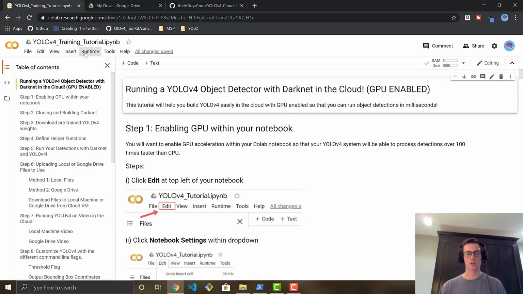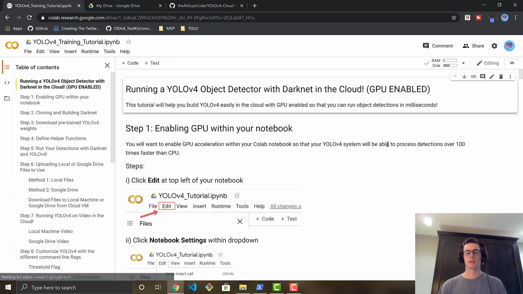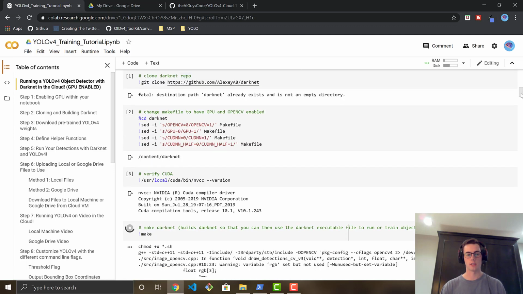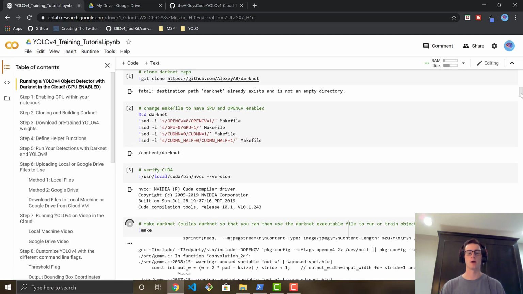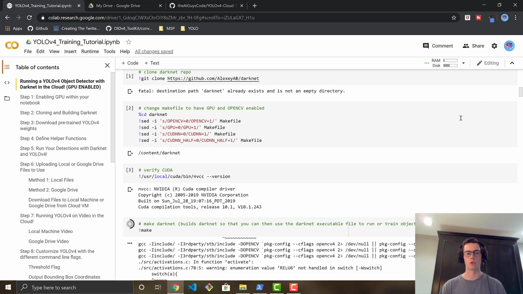And then first things first, you're going to go to runtime and run all. What that's going to do is download the repository with the code, as well as build Darknet so we can start to train our custom object detector. So it's just going to do all the pre-configurations for you, and you don't have to do anything. You can just check that it's working by seeing that the cells have started to run. There's a cell that says assert error or assert failure, and it's going to stop it there so that we can hop in and start to train our own custom object detector.